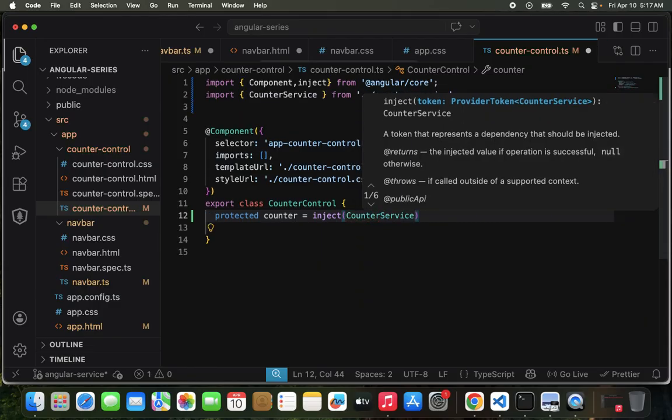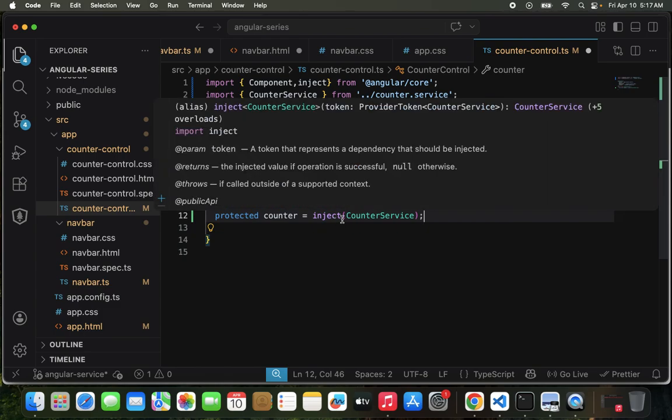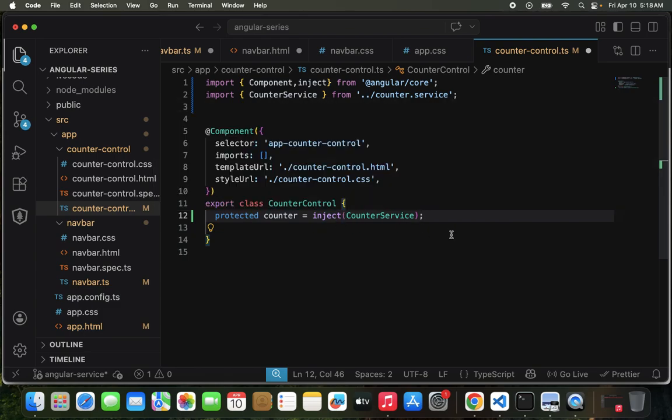So this should import it like that. So this code injects our service directly into the template. You see that the code we're writing in this section is much cleaner compared to our input output decorators in the previous tutorial. So we've injected the counter service here.